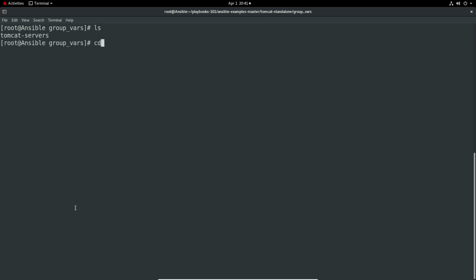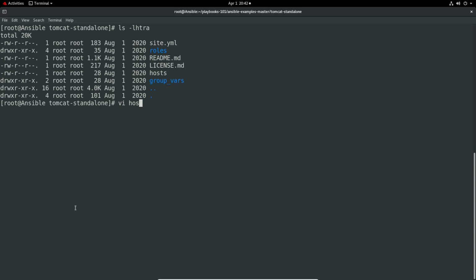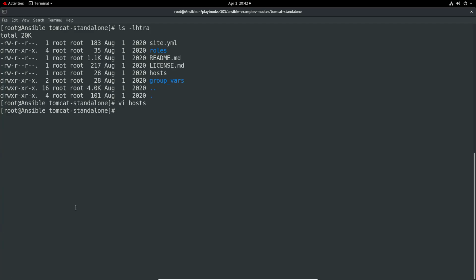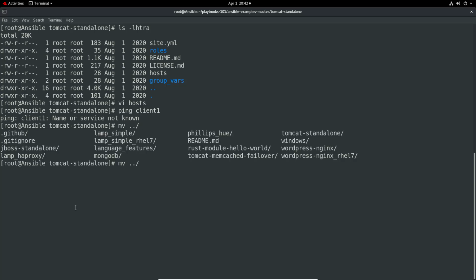Okay, so go back up and let's do a clear. So what we got, host file, and we just got web server 1, and we had client 1. Let me just, I don't think I can ping client 1. I don't think I'd have it as an entry in my host file. Nope. Okay, so let's go get it.